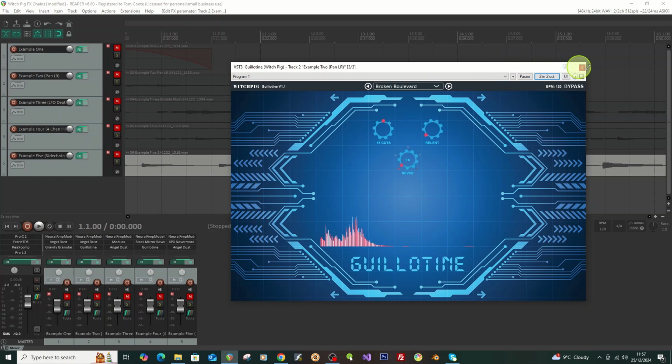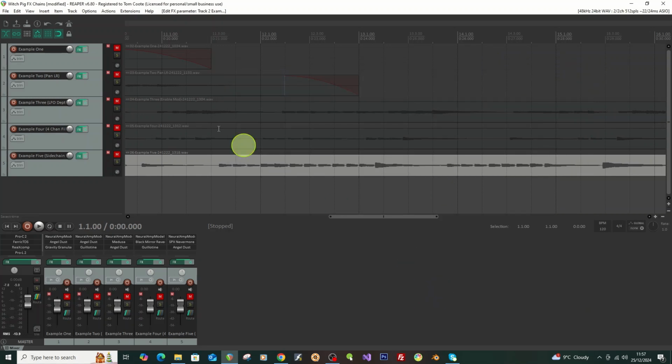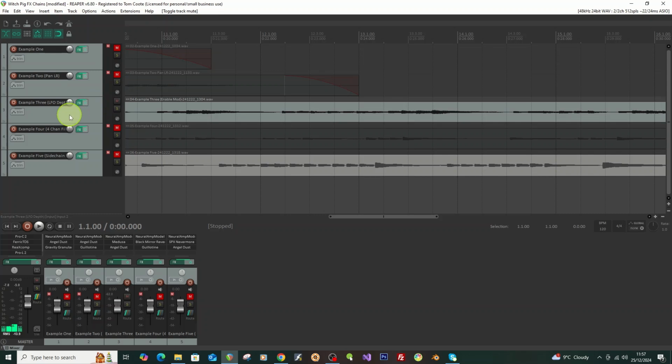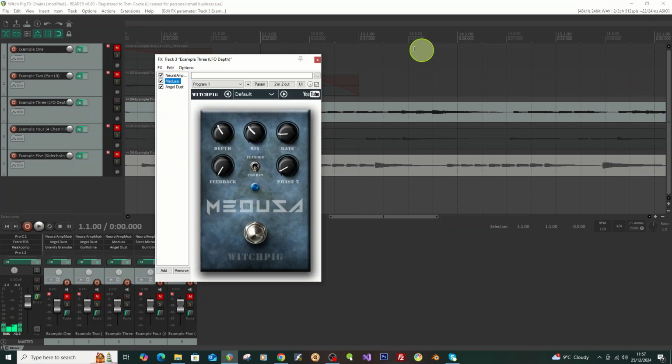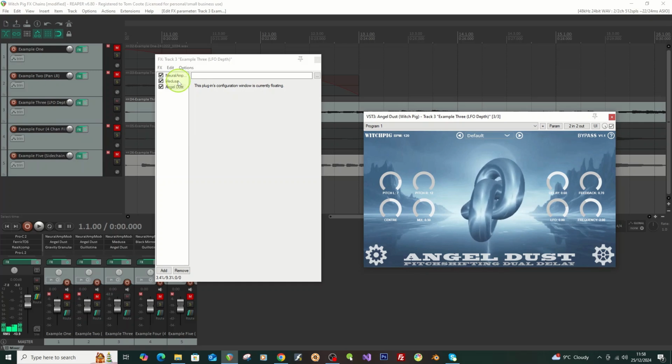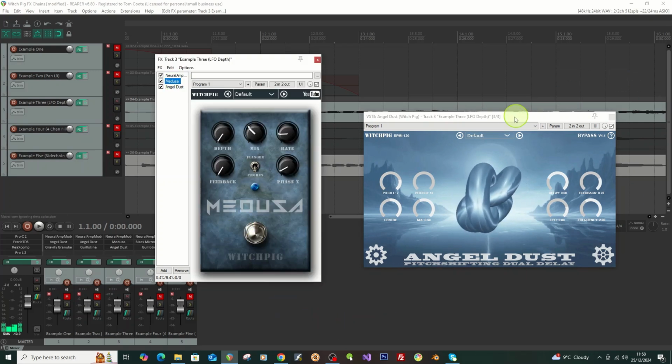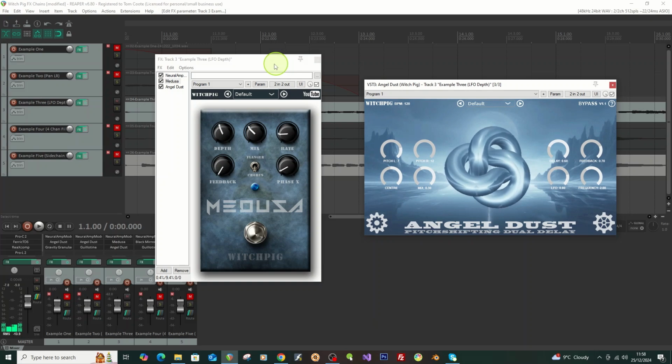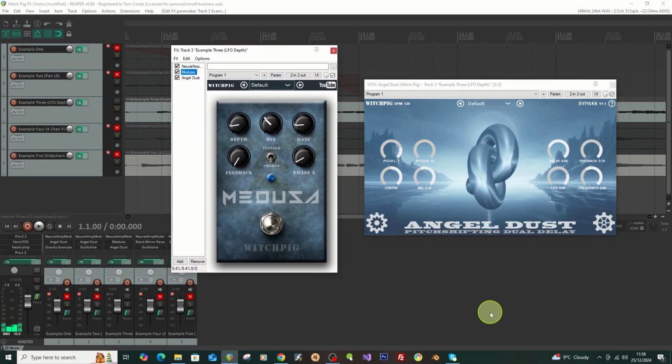Okay, so the next example, what I'm going to do is do some automation. So I'm using another plugin here. I'm using Reducer one, which is a chorus and flanger one. And then I'm going into this one after that, going into the Angel Dust. And this is on the default preset.